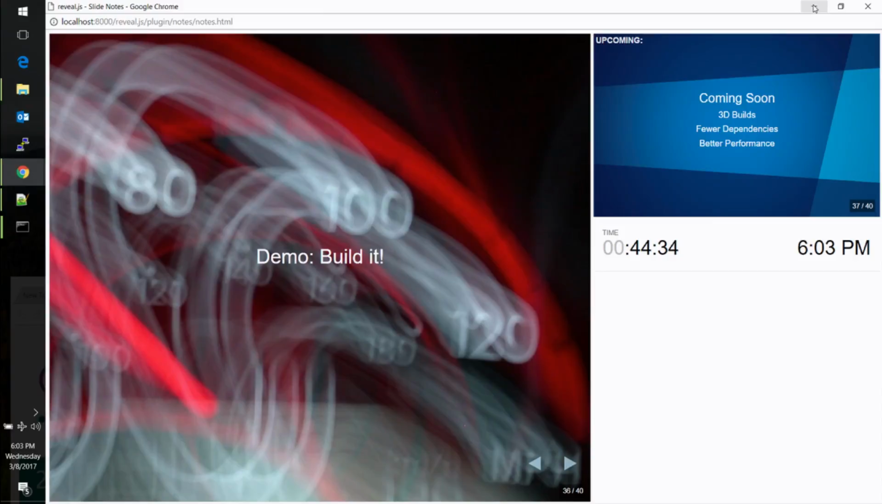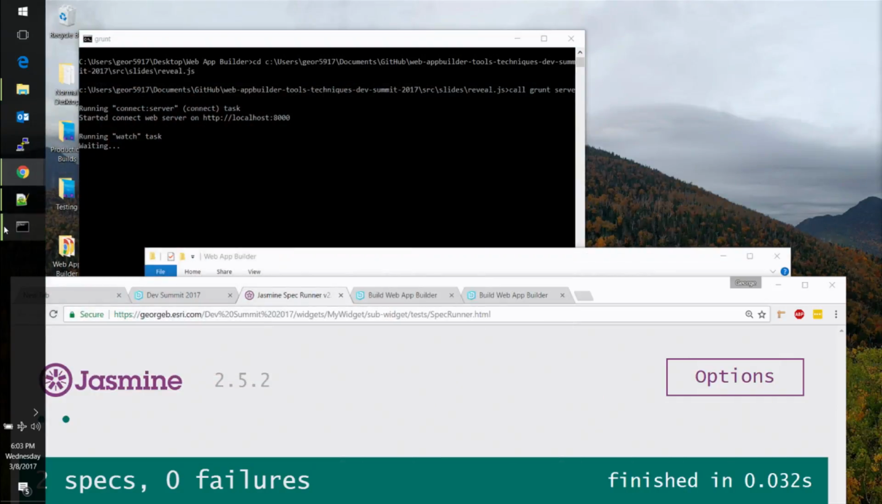If you were here last year, I gave a talk about automating builds for production, and in it, I showed some of the early experimentations we were doing with building the web app builder automatically. This year, we've made a number of improvements to that task.